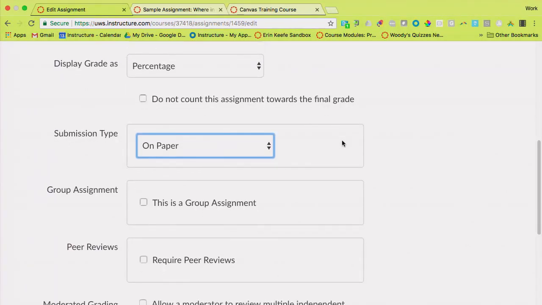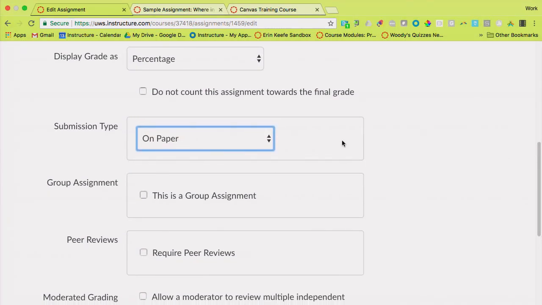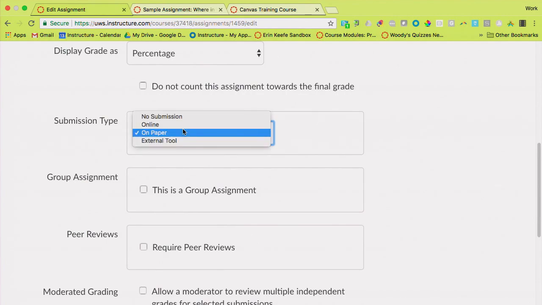It could be that you're keeping a Dropbox somewhere else that they're turning it in. You don't want them for some reason to turn it into Canvas. Maybe you're asking them to still email it to you, which you don't need to do anymore. But all of those could be options. That's what, on paper, means: there's nowhere for them to turn it in in Canvas.